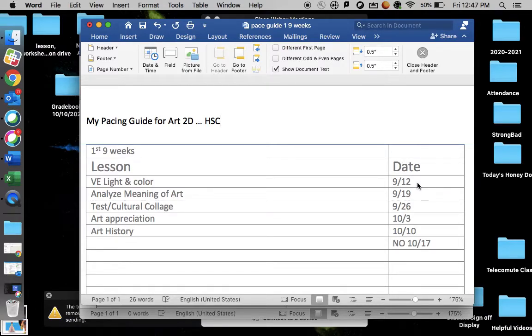Pretty much figure the Saturdays. Also, what could help you out is if you go to WebEx and then you'll see the percentage pacing guide. You can also find it in Canvas too. That might also help you with dates. But I'm just kind of looking at the end for this Saturday. So then I type in the activity. So VE, light and color, you can use abbreviations. They work perfectly if you know what they mean. If you don't know what your abbreviation means, then you would write it out. Like I would write visual elements if I couldn't remember that.